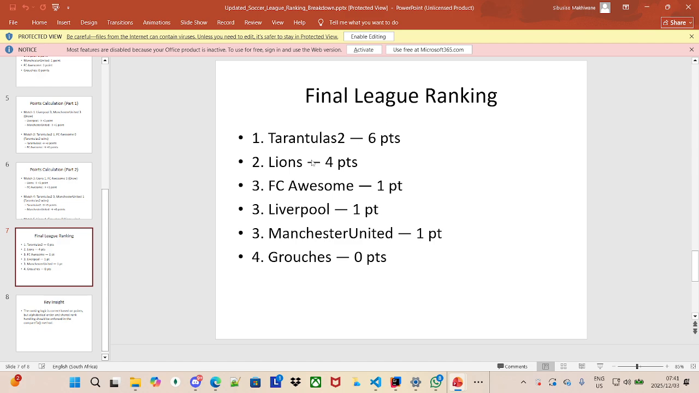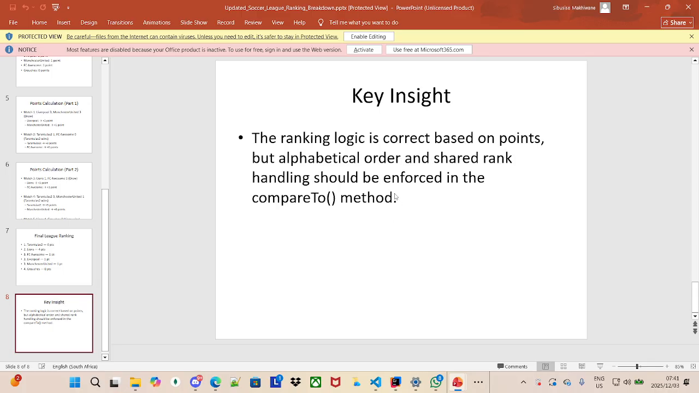So the final points that we get is Tarantulas get 6 points and Lions get 4 points, and FC Awesome get 1 point, and Liverpool get 1 point, and Manchester United 1 point, and Grouches 0 points. So the key logic is that the ranking logic is correct based on the points, but alphabetical order as shared ranked handling should be enforced in the compareTo method.